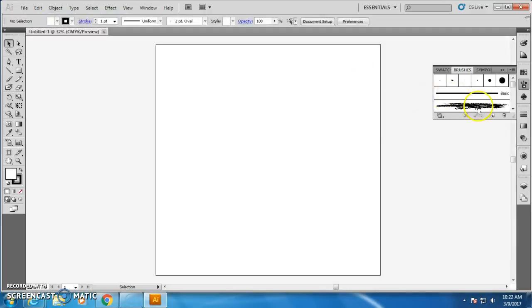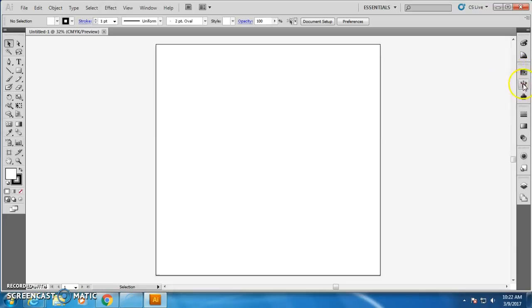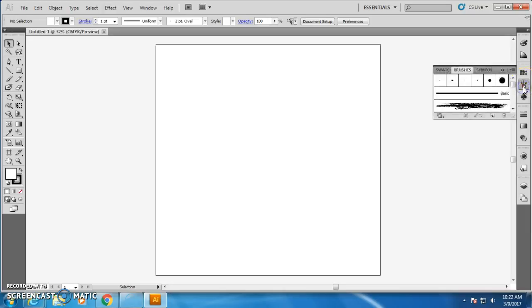When you have your brushes panel open, it's right here on the right-hand side. If you don't have it open, it's the brushes icon that looks like a paint can. So go ahead and click that. The brushes that I have active right now are your basic brush, the basic rough brush, and this decorative brush, and then there are some different patterns in here too. But there are a lot more brushes than just this.